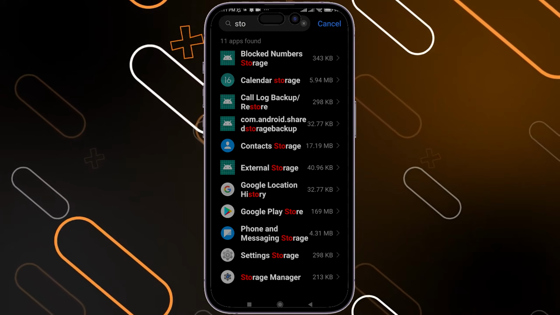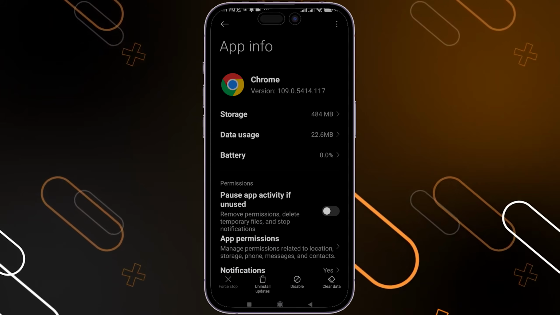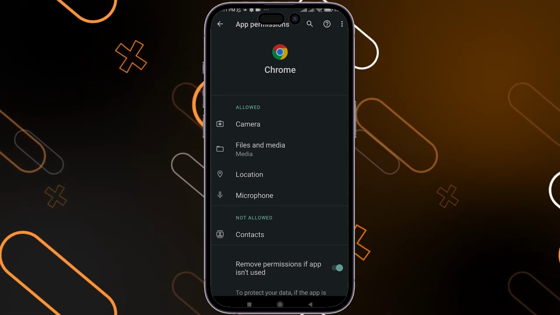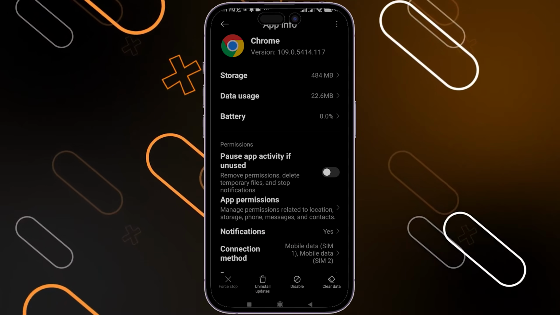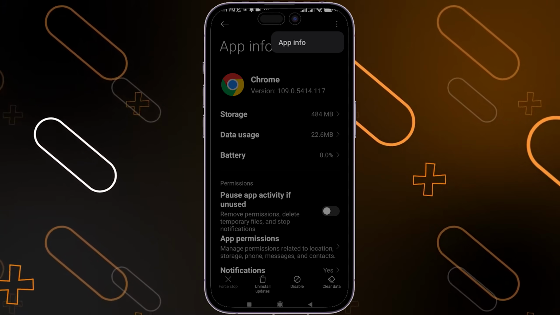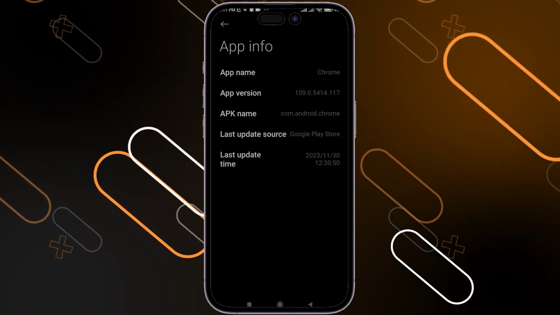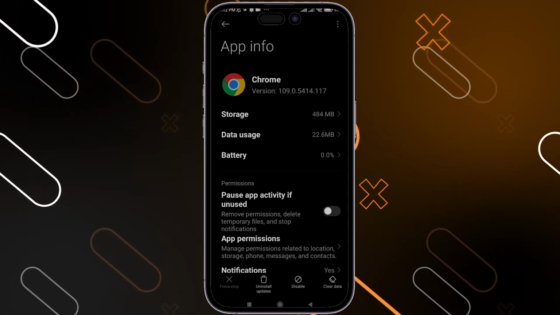You should do the same thing for Chrome if you are using Chrome to install apps directly. So I will go to Chrome, app permissions, then give it permissions to all things as you can see. Then try to see if the issue is fixed or not. And if you can actually delete all the updates that you have for this application, you can simply remove the updates for this application and see if the issue is fixed or not.